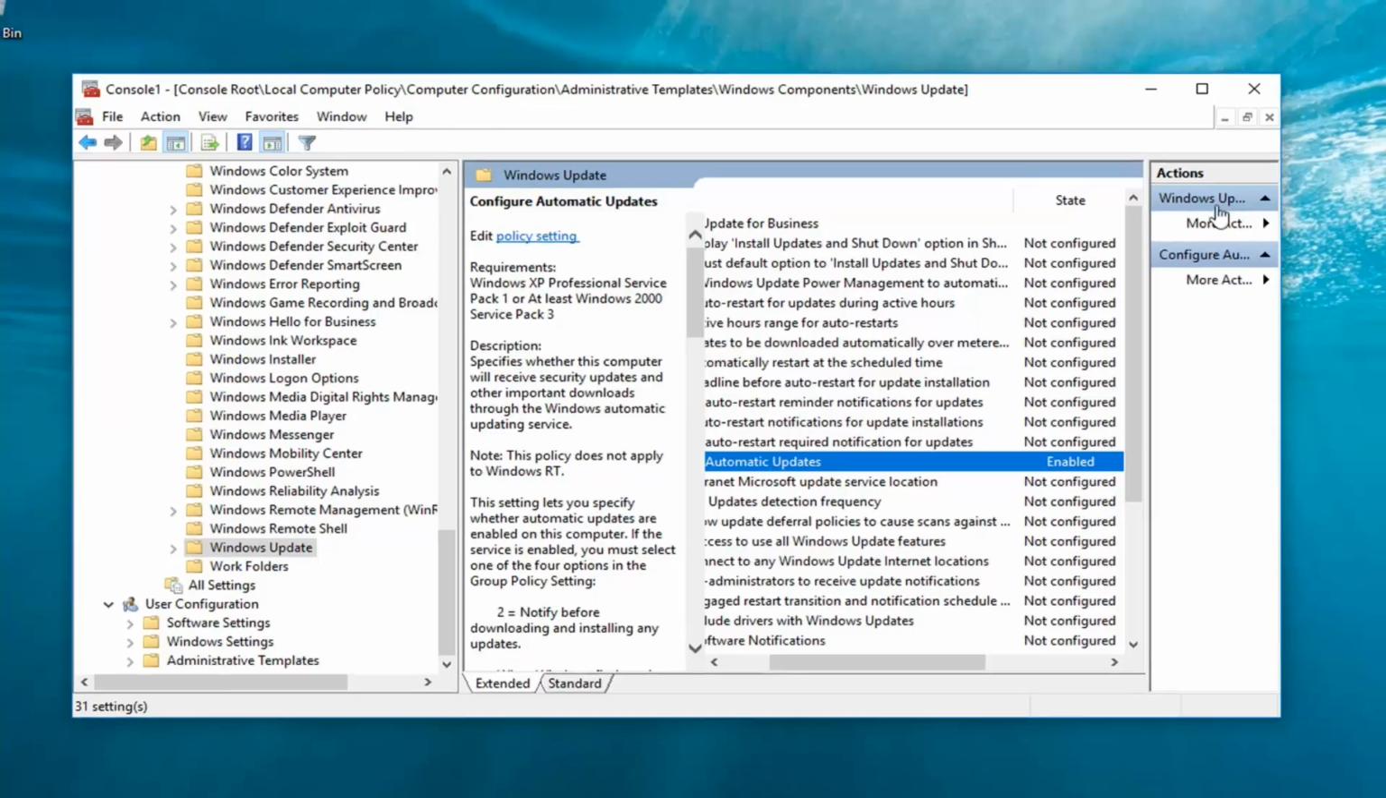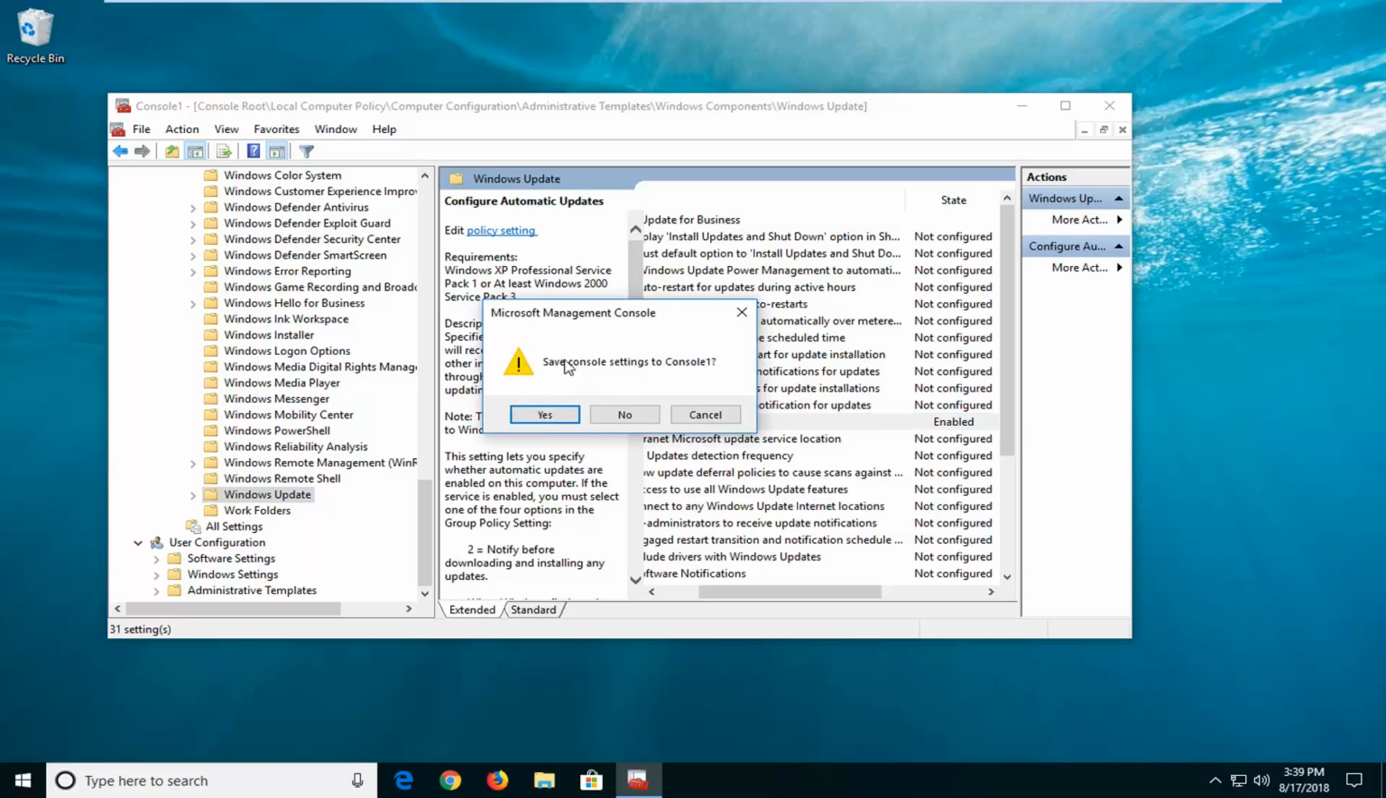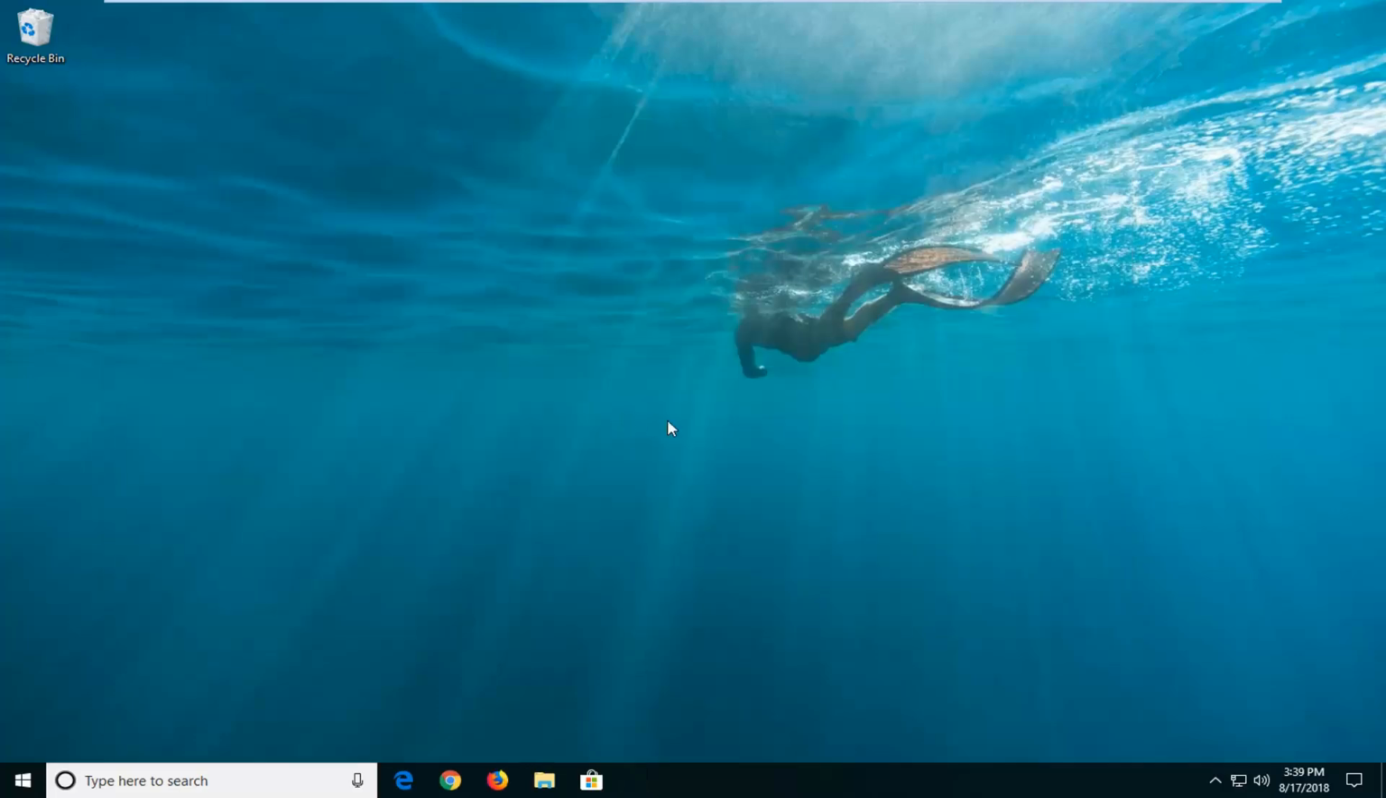And once you're done with that, close out of the console. It's going to say save changes to Console 1. You want to go ahead and left click on No. And then I would suggest restarting your computer, and hopefully that should have addressed your concerns for this tutorial.